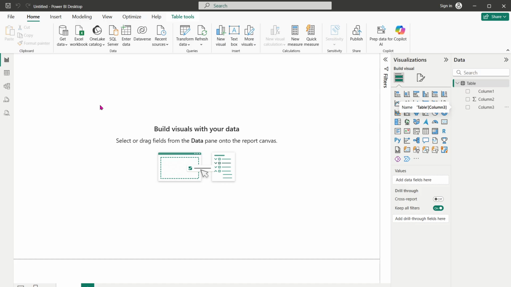First, open Power BI on your computer. If you don't have it installed yet, you can download it from the Microsoft website. Power BI is a dynamic and interactive data visualization tool from Microsoft that allows you to connect, transform, and visualize data in a seamless way.